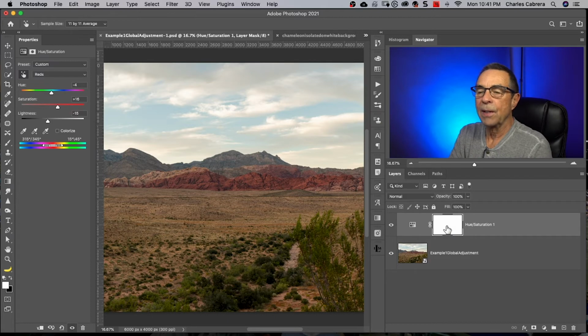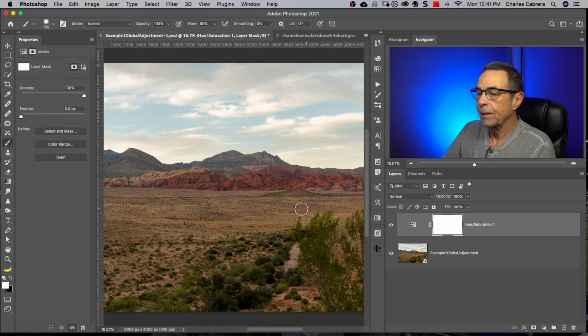When using this targeted adjustment tool, if any of the reds here in the foreground I really didn't want, and I just wanted to concentrate mostly on those rocks, I could click on the layer mask and paint with black on my brush tool.